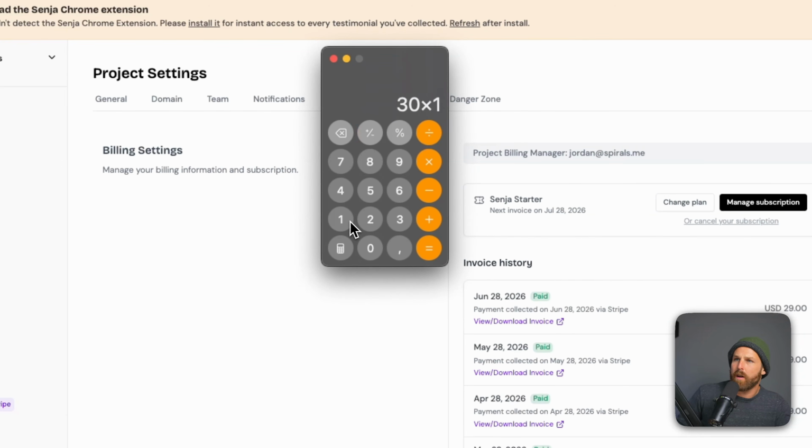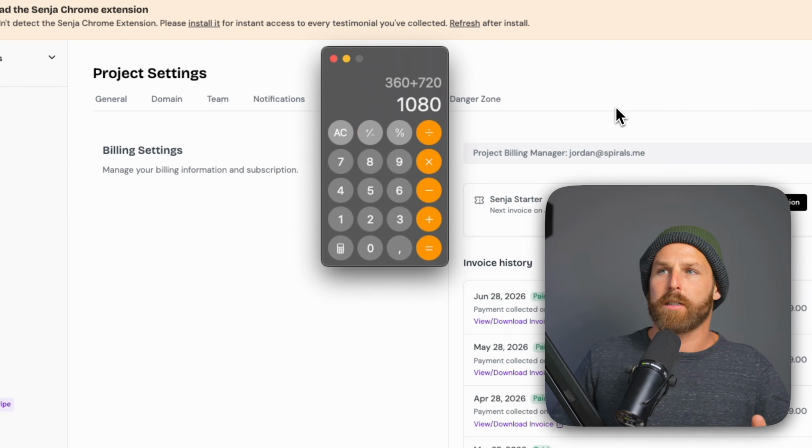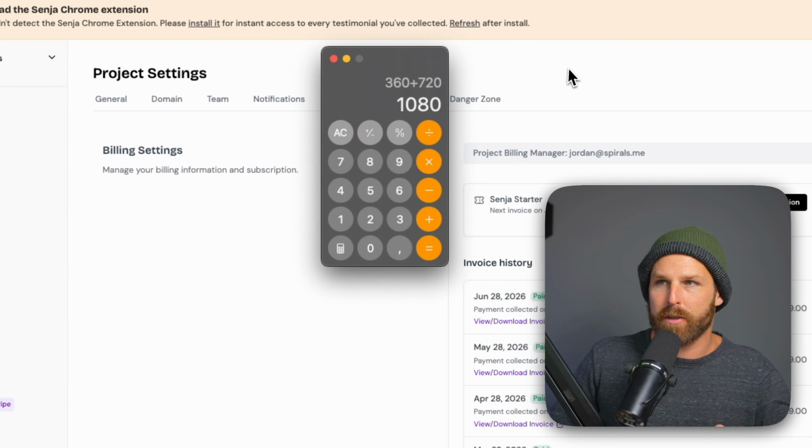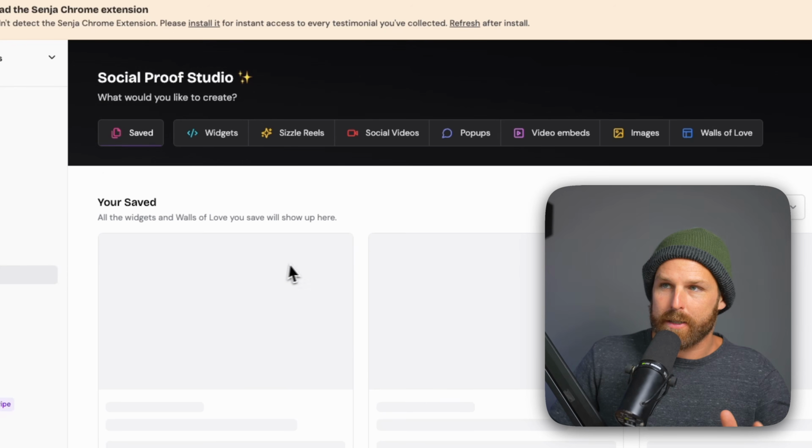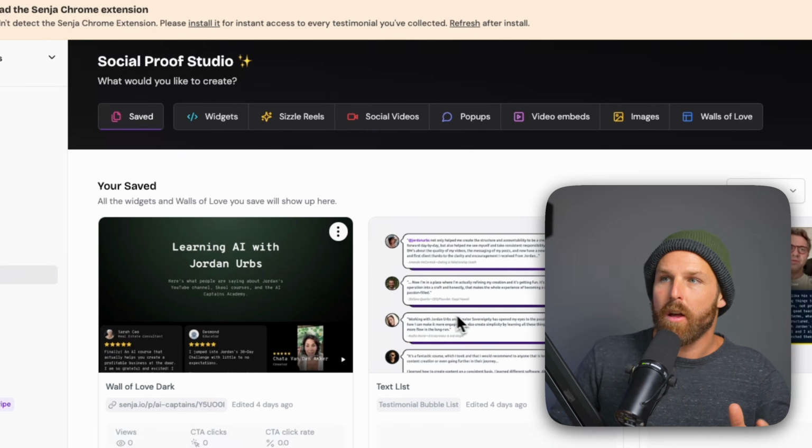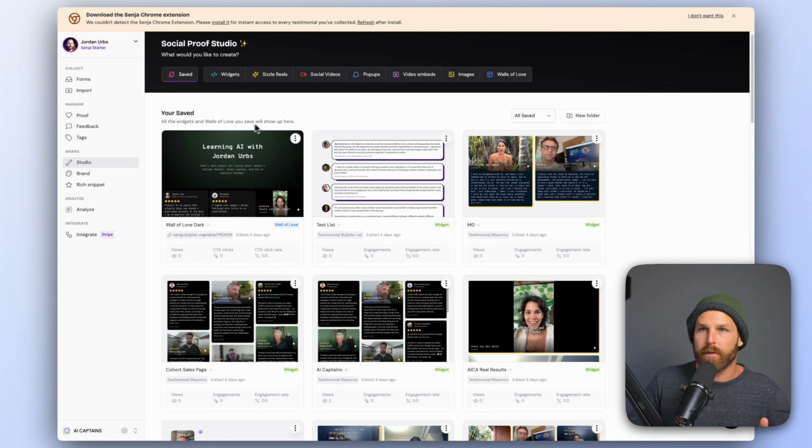30 times 12, 360. And so if we add 720, these two software as a service now, I'm saving over $1,000 a year just because I no longer have to use all this. And to be honest, while I love this service, and Senja, I think you were a great service before AI. Now we don't need you.